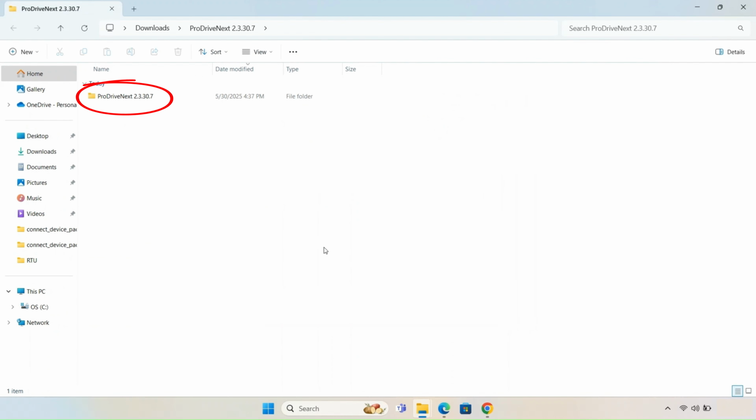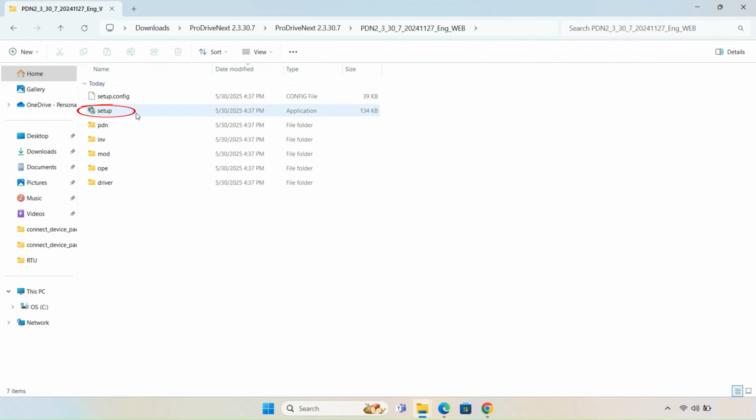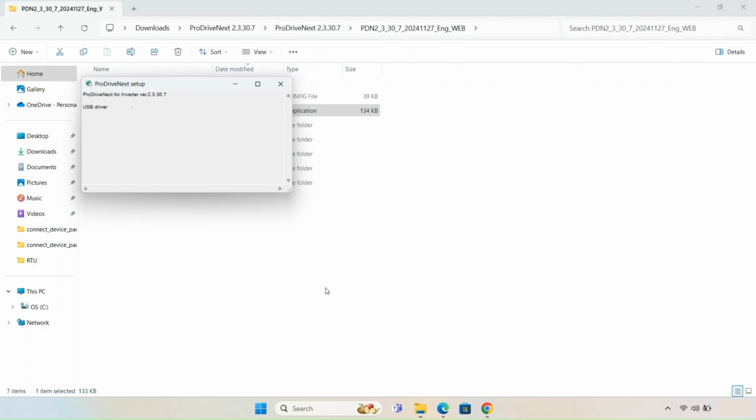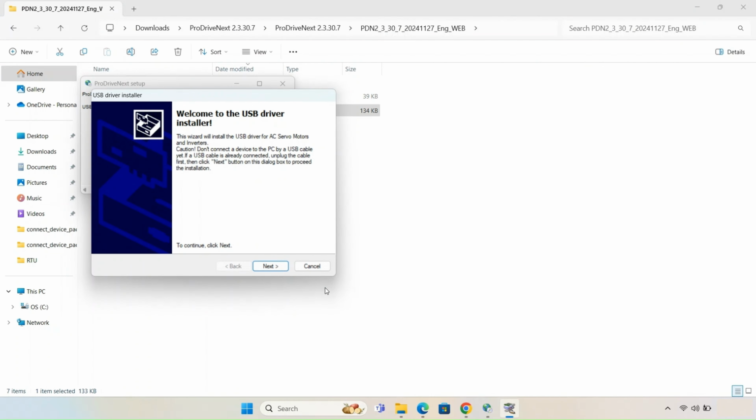Double-click on the newly created ProDrive Next folder. Next, double-click the PDN folder. Now, double-click the setup file and the software install will begin. The software contains 5 packages that install sequentially.